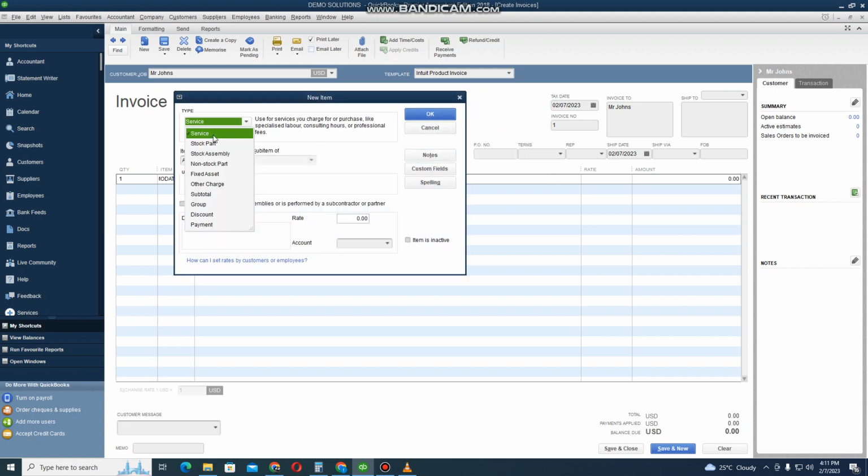And then I will select it's a service. Anything that is not tangible, I will select it as a service. But if we are selling something that is tangible, I was going to select stock part. So in this case, I'm going to select service. Then I scroll down. Then here under part number, I just leave it as it is, accommodation. Then I can come here under description. I can put again accommodation as well.